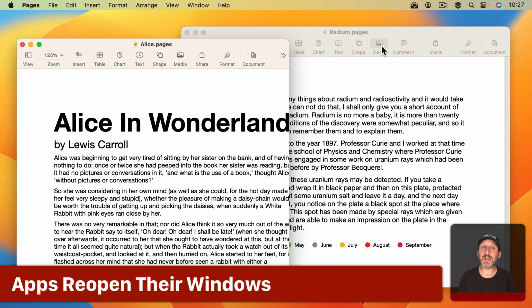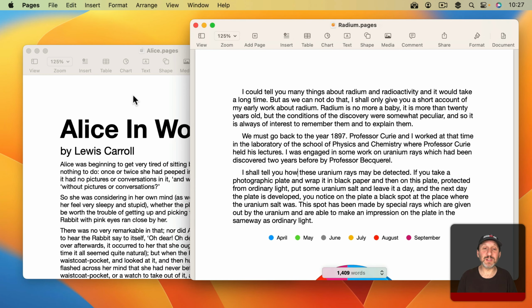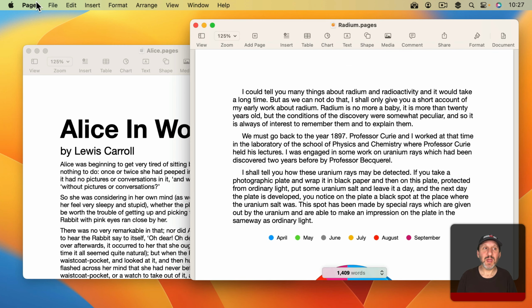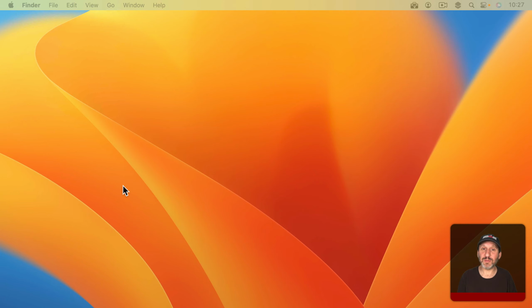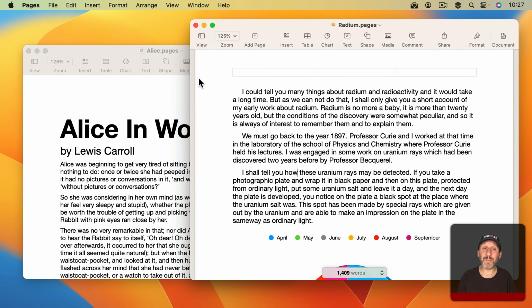Now let's say you're in an app like Pages and you've got two different windows open with two different documents, and they both have a specific position and size on the screen. Notice if I were to quit Pages here and then relaunch Pages, those two windows come back at exactly the same location and size. This is the default. This is how it's supposed to work. When you quit an app, it doesn't necessarily close the windows. The app remembers that it was viewing these documents in these windows and will bring them back.